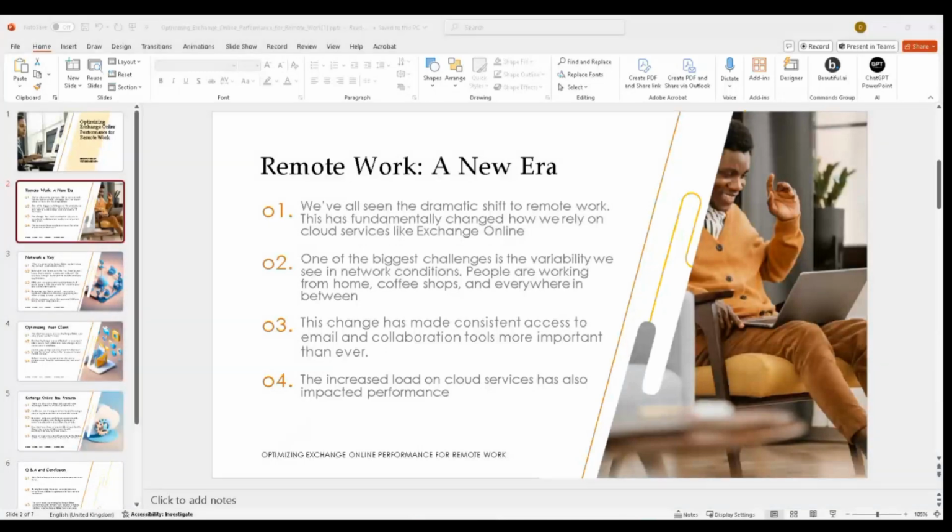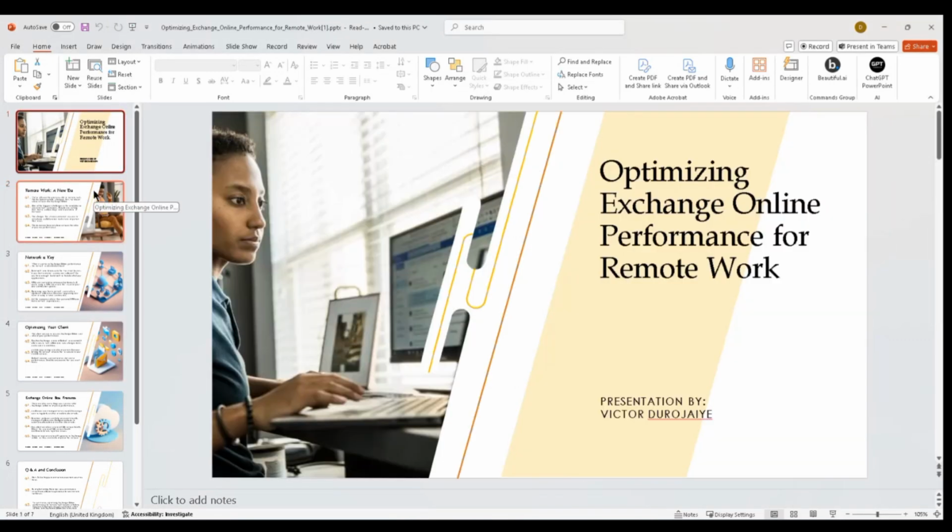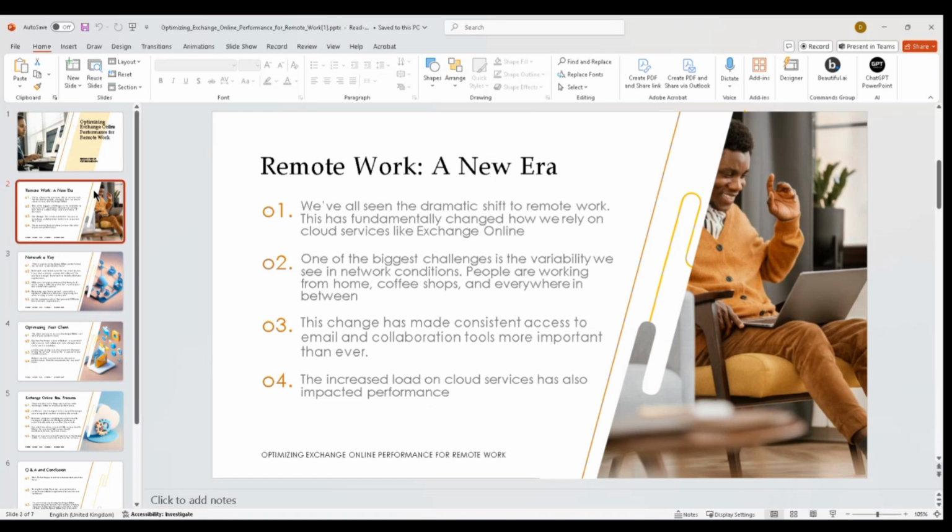First off, before we go into talking about optimizing Exchange Online for remote work, what is Exchange Online per se? Exchange Online is a cloud-based emailing and calendaring service. It's part of the suite you get when you get your Microsoft 365 service.